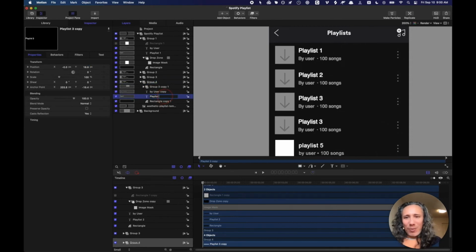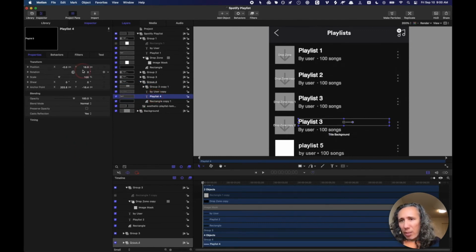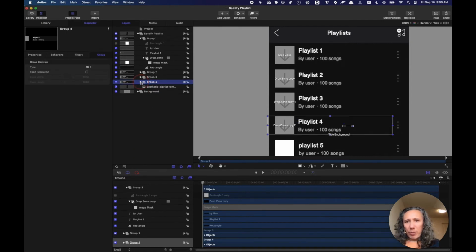All right, so now we're going to do playlist 4, group 4. We can go remove the copies, but I'm not going to do that now, just to speed this tutorial up. But I am going to change the actual text, there you go, so it looks nice and pretty. Oops. All right, so now I'm going to minimize that group 4.